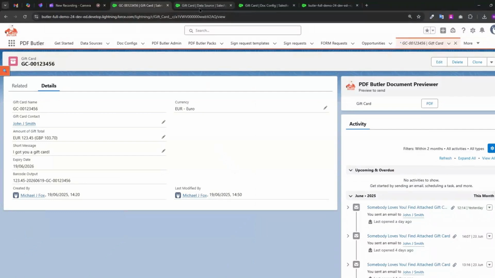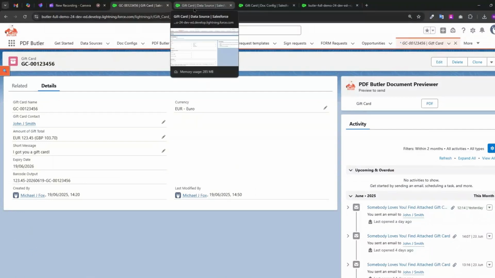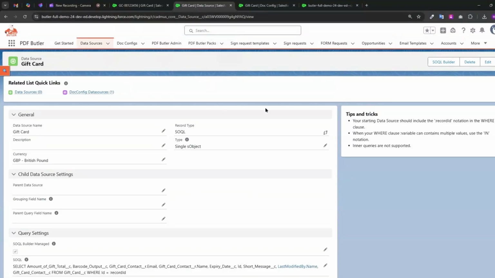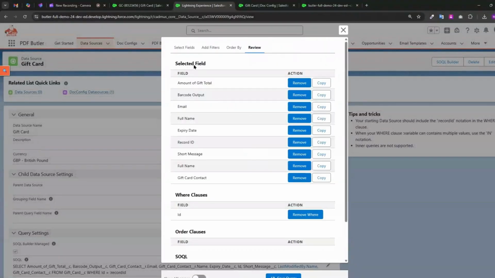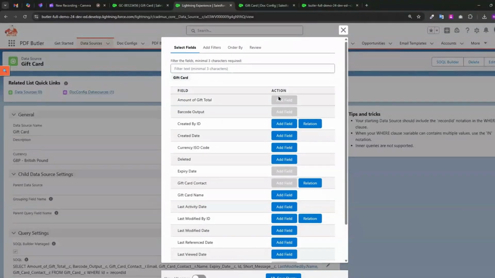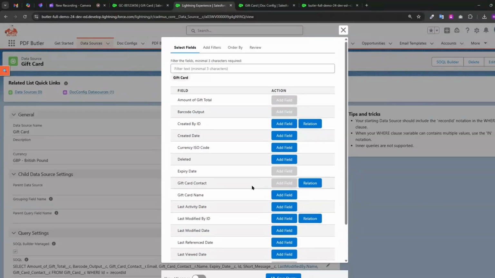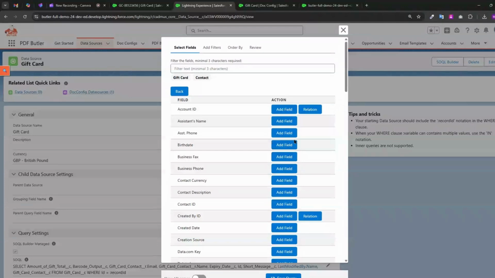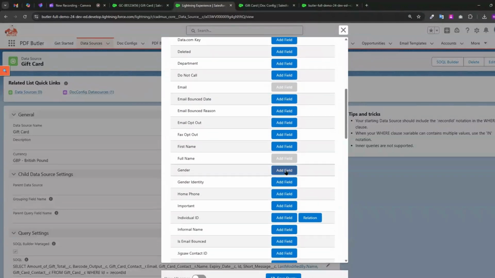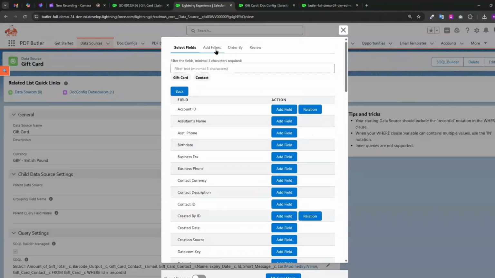So what do we do to configure that after we've got the template sorted? We need our data source. I've used the SOQL builder. I've gone to the gift card object and I've selected all of my custom fields that I want from there. And then I've also gone through the gift card contact to pick up the email and the full name that I'm going to be using. So all through the data source there.